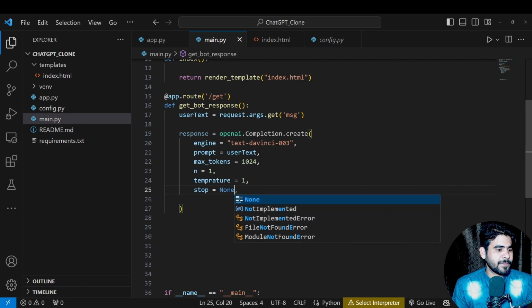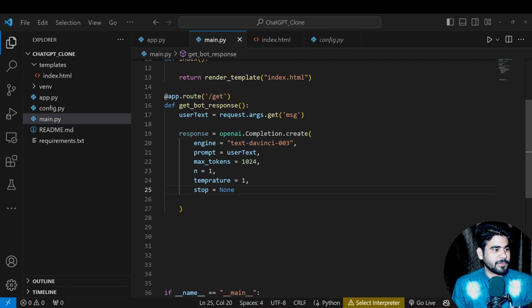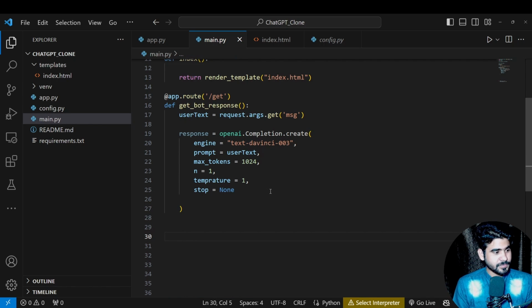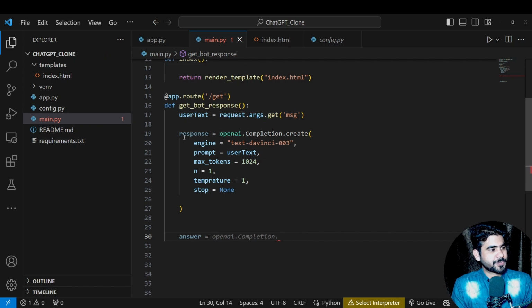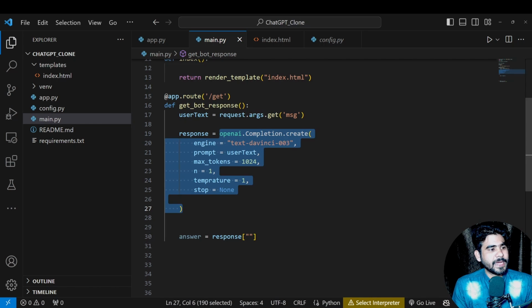Okay, now let me go back again. These are some of the arguments that we are going to pass, and after that we can return an answer. So let me define answer equal to our response variable. This particular response variable we are going to call. In the response we will get the result, and after that we are going to pass some arguments. Whatever responses we get are based upon this OpenAI Completion.create module.